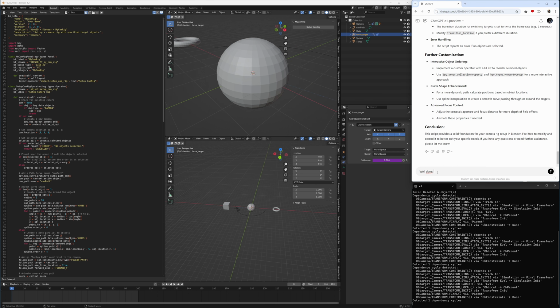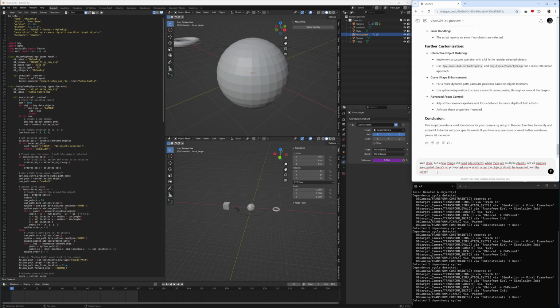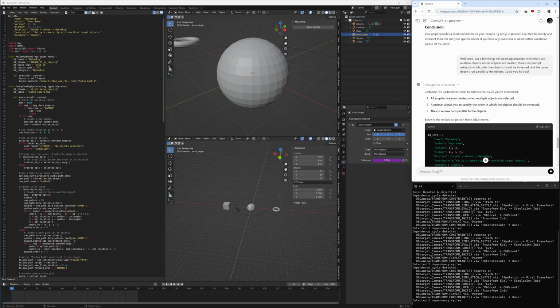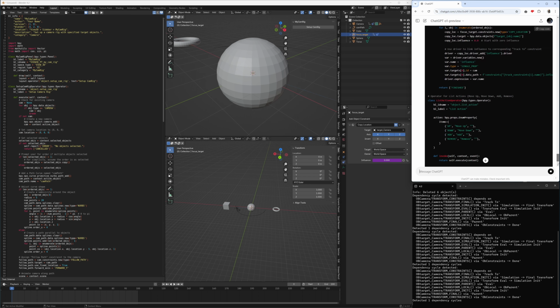Well done. Even machines need encouragement. But a few things still need adjustments. When there are multiple objects, not all empties are created. There's no prompt asking in which order the objects should be traversed, and the curve doesn't run parallel to the objects. Could you fix that? In AI-assisted development, it's normal to go back and forth a few times before achieving the desired result. Don't get discouraged if it doesn't work right away.